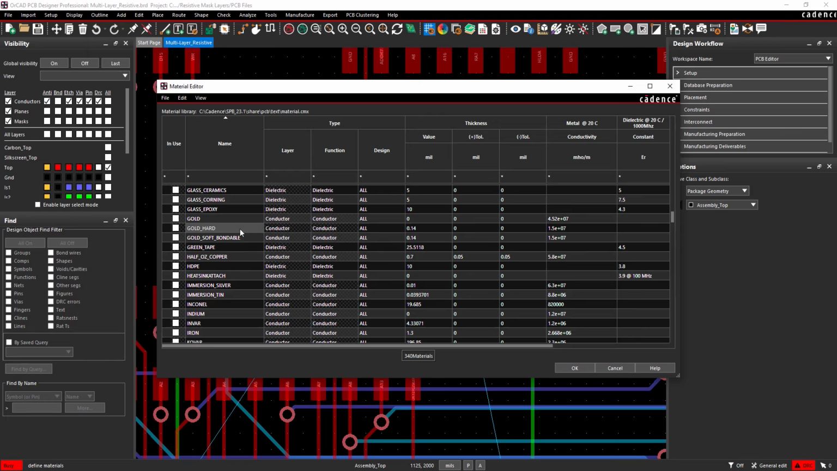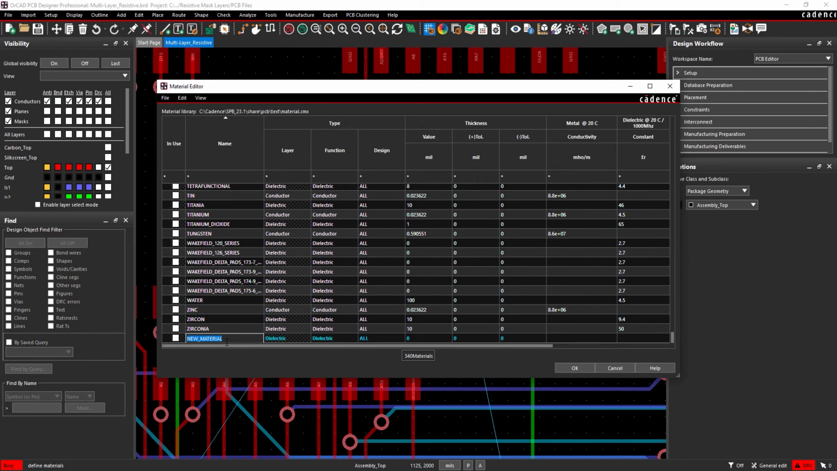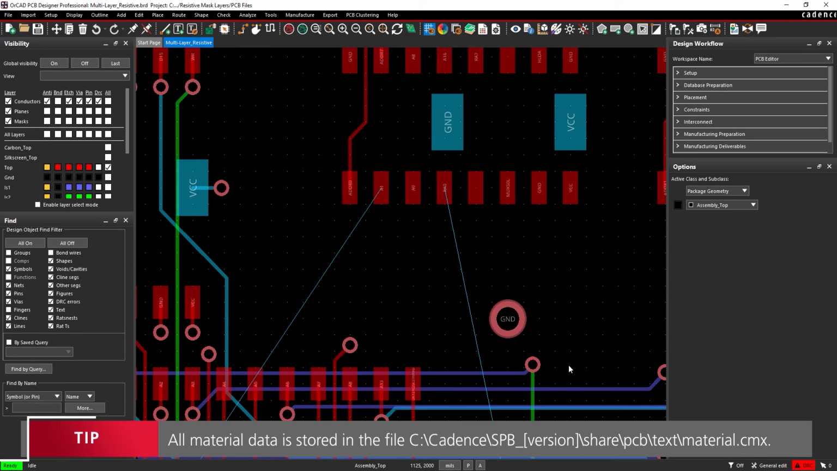The new material will be added to the bottom of the list. Scroll down and double-click the material name. Enter Ink White Silkscreen. Set the thickness to 0.02 mils. Click OK to save the changes and close the editor.